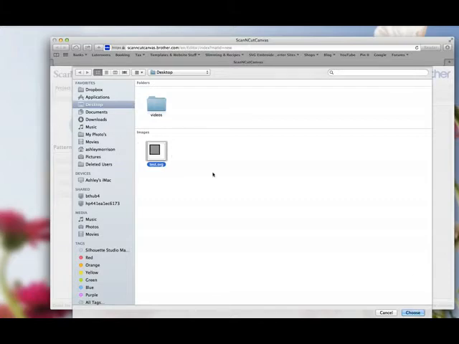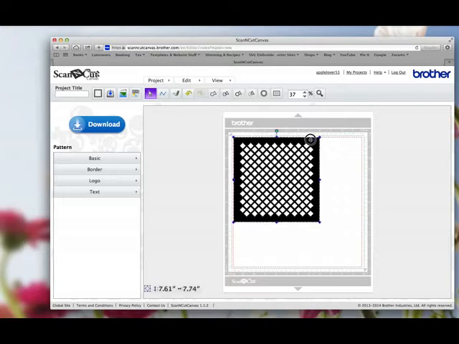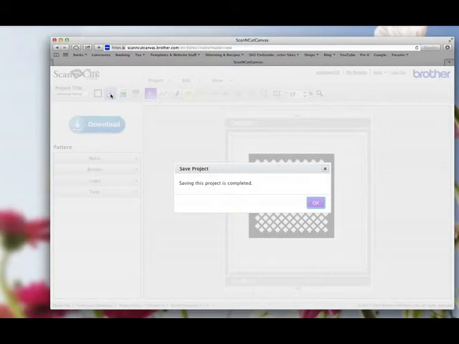So I'm going to choose this. It says there, I gave it a name, test. That's what it's called. Wait for it to open in Canvas. There it is. Then you would name it up here. So we'll call it Diamond Lattice. Click Save. It's told us it's saved.